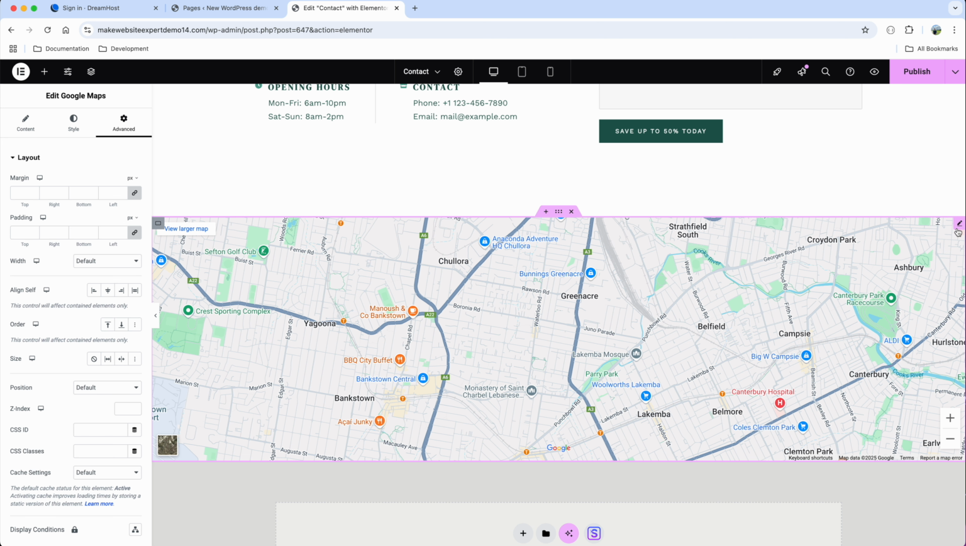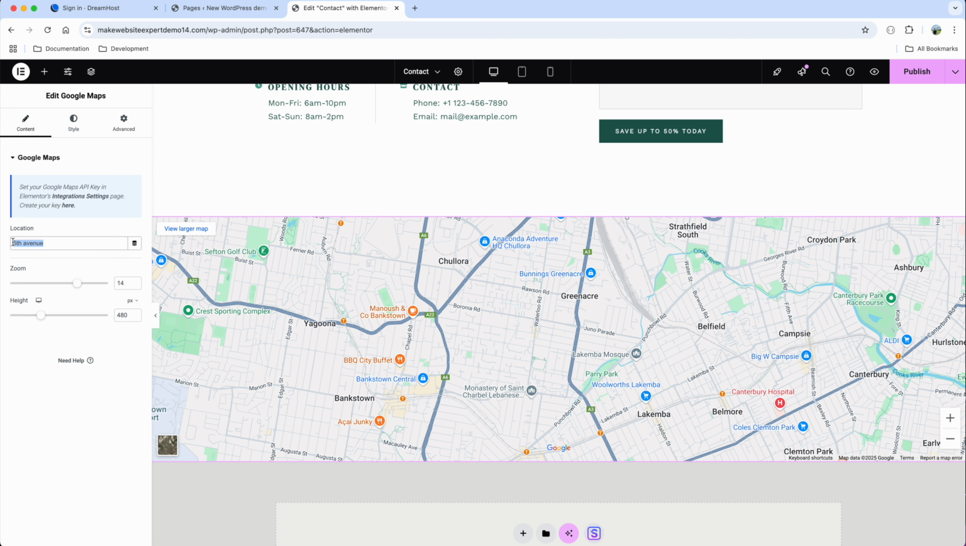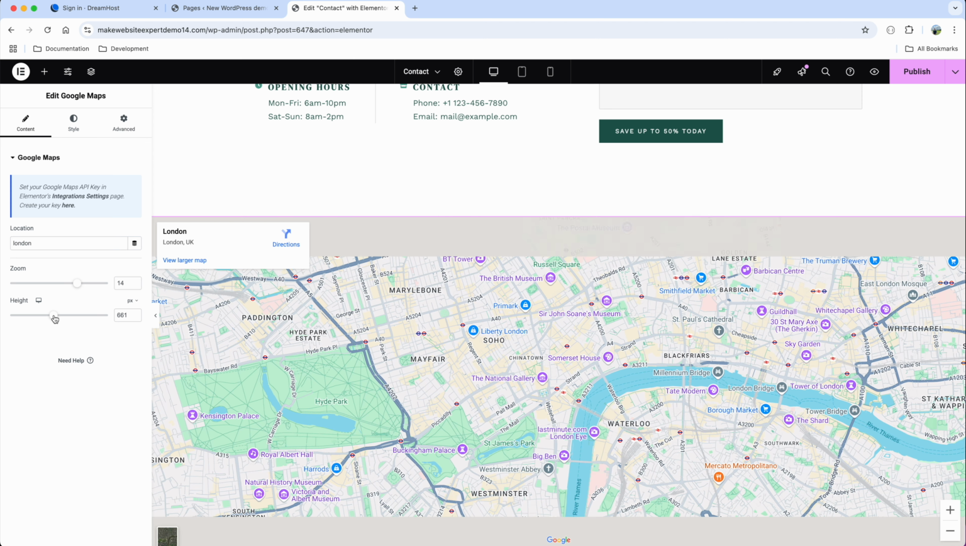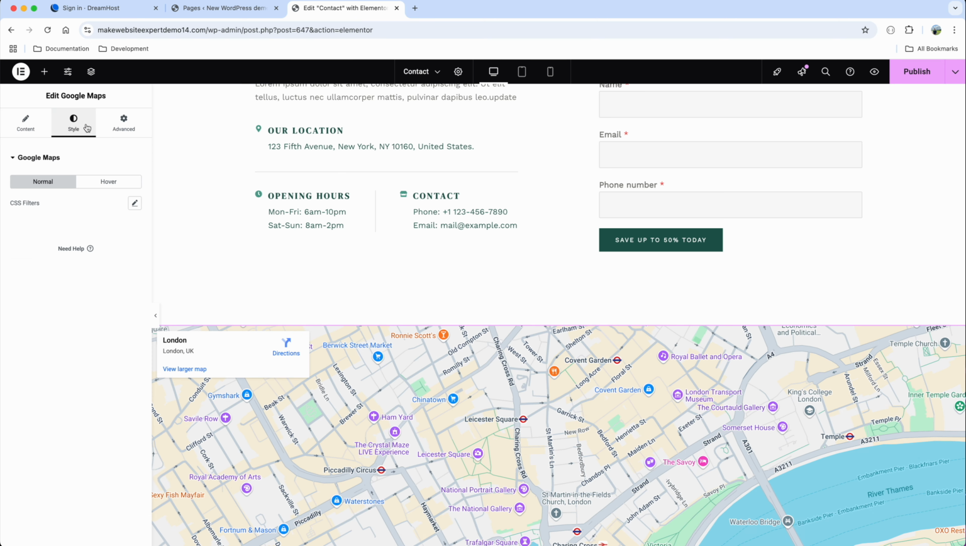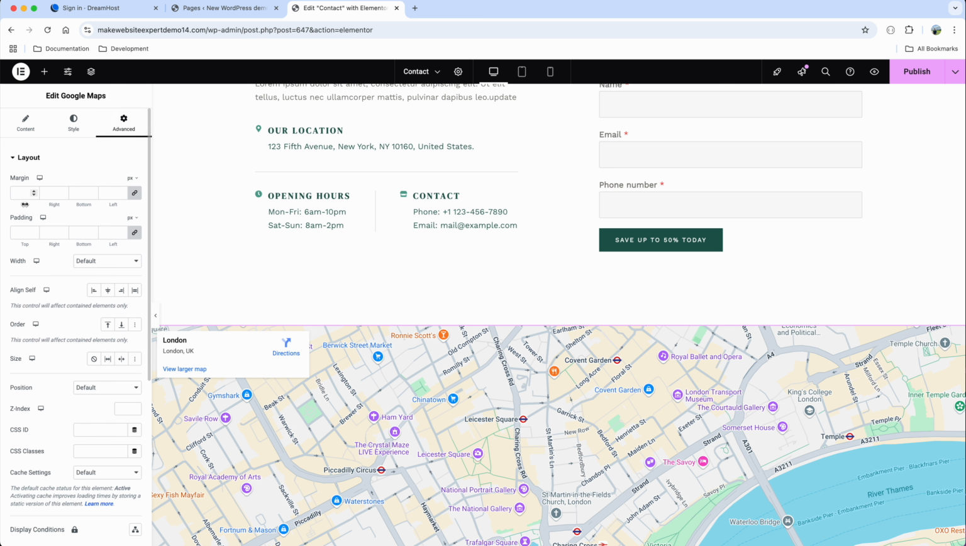If you scroll down, when it comes to the maps, if you want to change the address, go to the right, click on Edit, then go to Content. You can change the location. Let's change the location to London. We can change the height. We can zoom in or zoom out. Also, if you go to Style, you can change the hover over. You can change the transition duration. If you go to Advanced, you can give it a margin and padding similar to what we've done before.